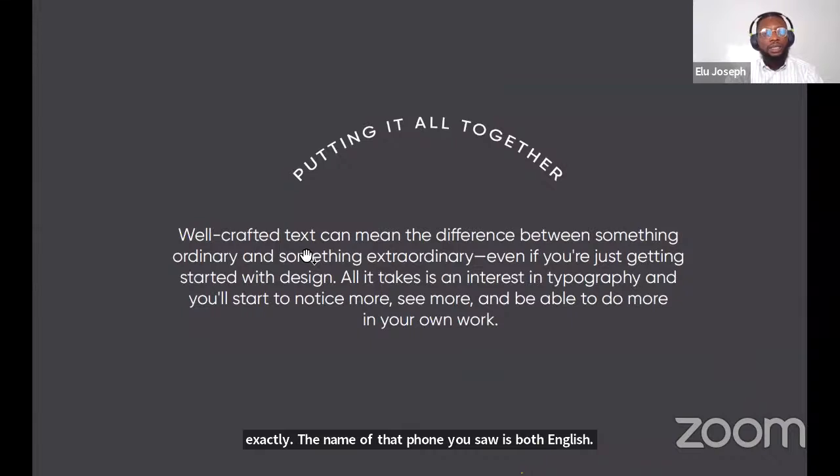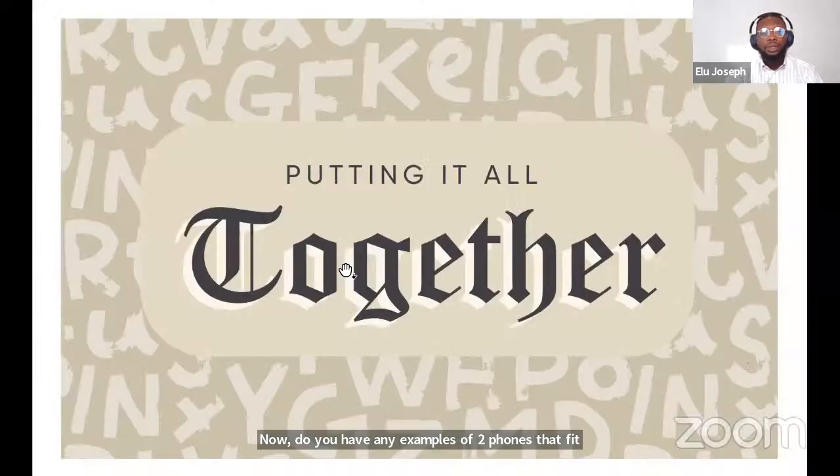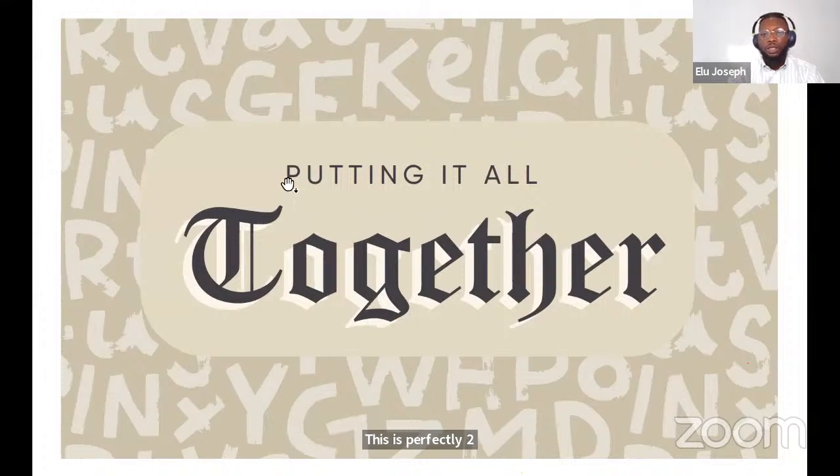Now, do you have any examples of two fonts that fit together? Yes, I showed you in the slides. This is perfectly two different fonts that fit together. The first font here, used for "Putting it all," is called Gilroy. Gilroy, right? Now, the font used to write "together" is Old English, a display font.